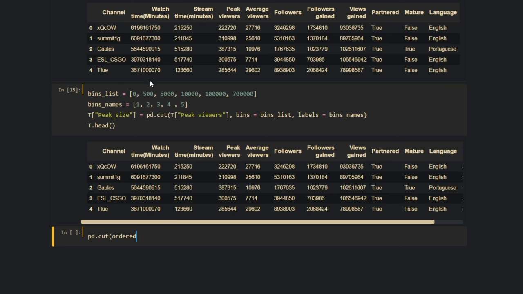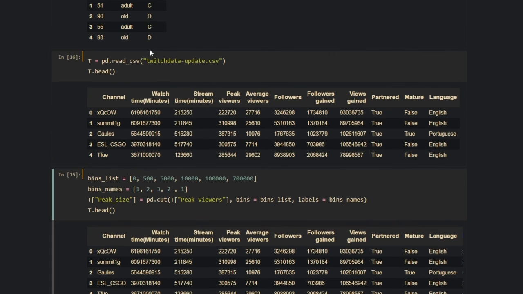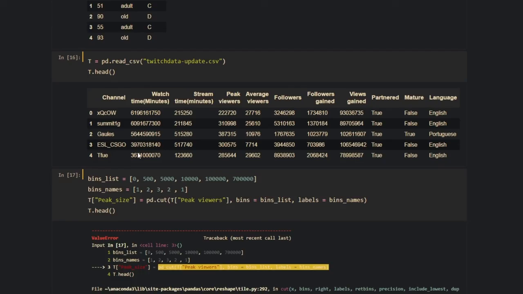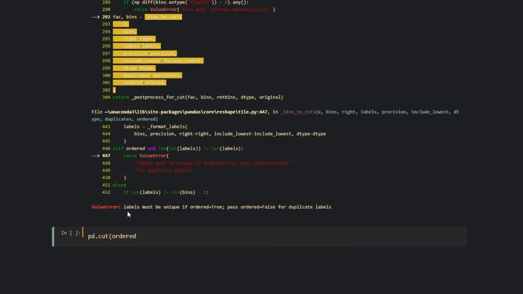And for example, if my bin's name here happened to be, instead of 1, 2, 3, 4, 5, let's say that I want to have the extremes and the average. So we're going to have the extremes being 1 and 1, and then the average being 2 and 2, and 3 is going to be the super average, for example. Well, if I want that to work, I cannot use it this way. Okay, if I reset my table and I try it, I'm going to have an error, and it's saying labels must be unique. If ordered equal true, pass ordered equal false for duplicate labels.